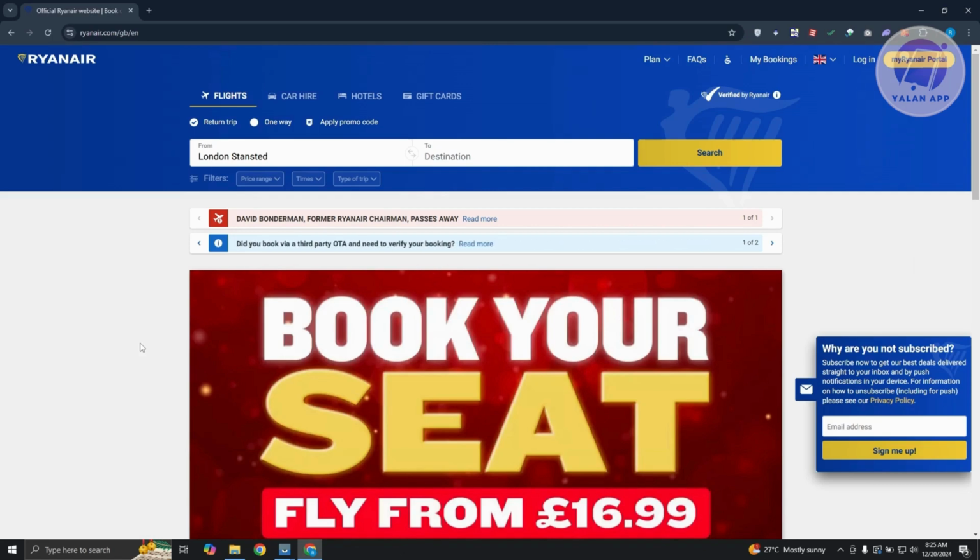Now in here, we need to fill out some details. We need to go to the flight section since we want to book a flight, so choose flight. Here you need to specify if you want a return trip or a one-way trip only. Also, if you want to apply any promo codes, click on apply promo code and enter your promo code.